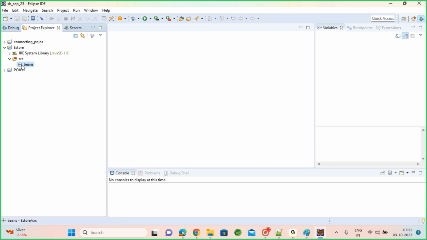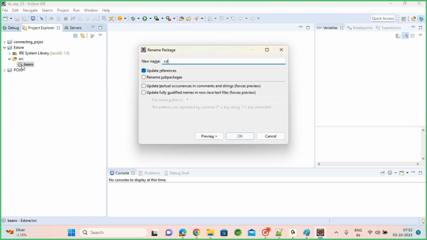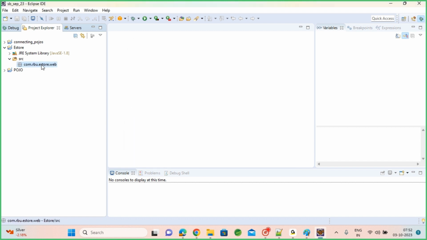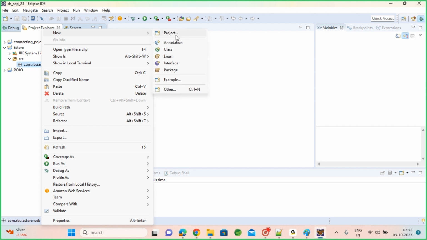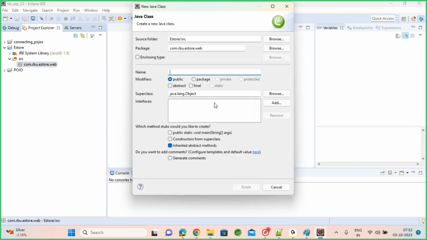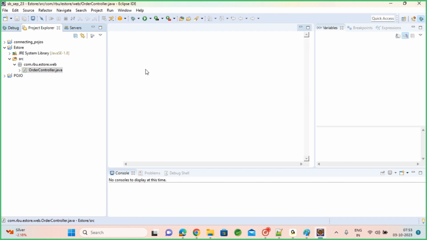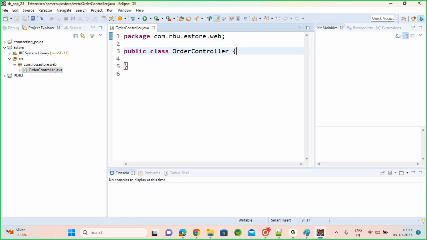Let me create packages in a similar pattern: com.argue.e-store.web. I'll be writing one bean class, controller bean, order controller, a simple bean class.